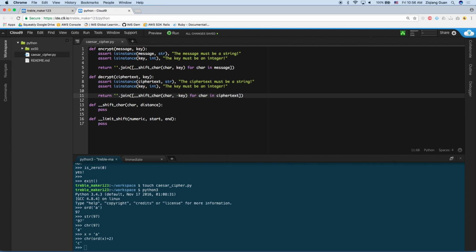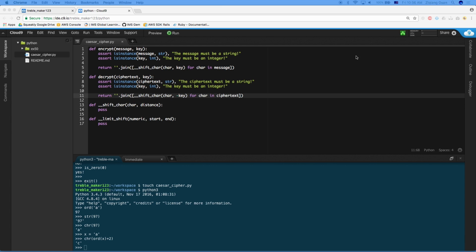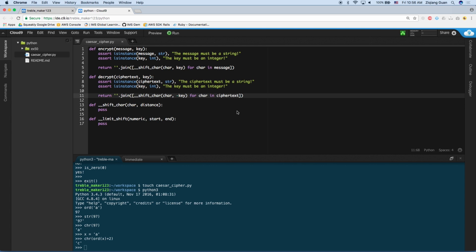And just a quick note here, ciphertext just means a text that's encrypted. Okay, so simple. The next thing we're going to do is to implement the limit shift.